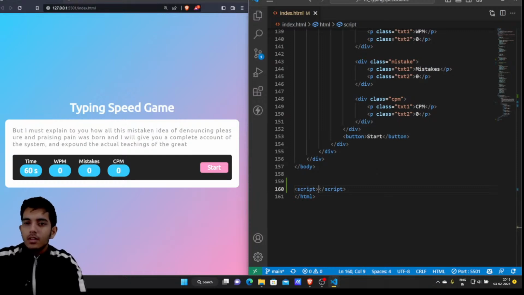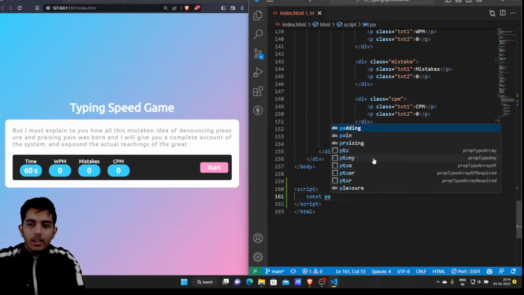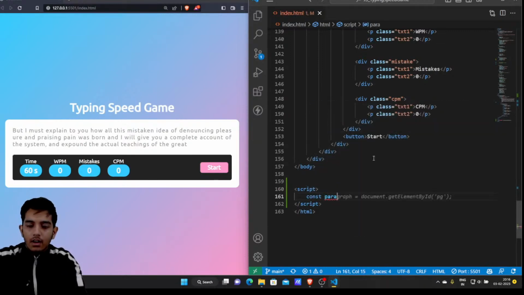First of all, we are going to target the paragraph. For that, I'll write my paragraphs. You can actually create an array of paragraphs to change the paragraph every time you start playing the game. This will get you a new paragraph every time. I don't know whether we have an API for this, that's why I am creating an array, but instead of this, you can use an API if you like.